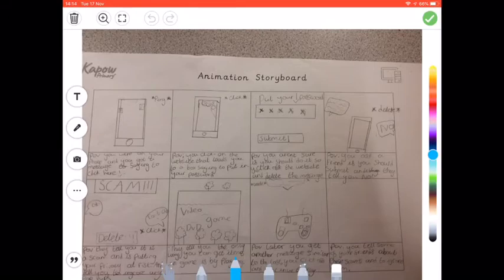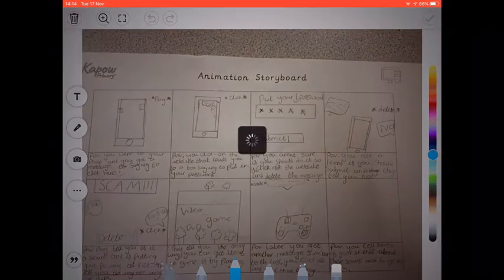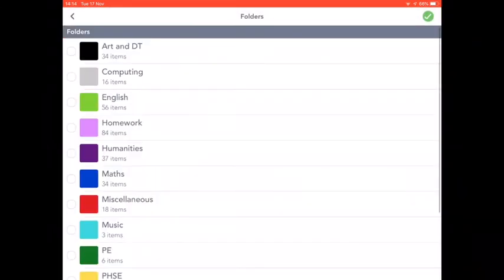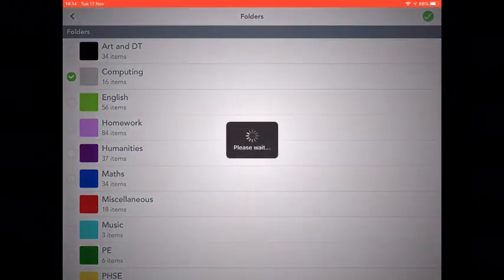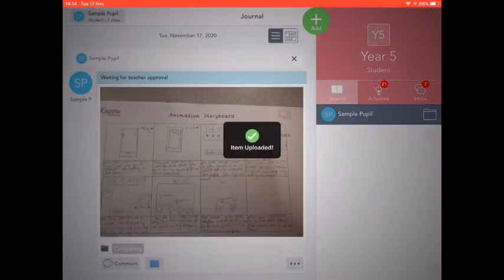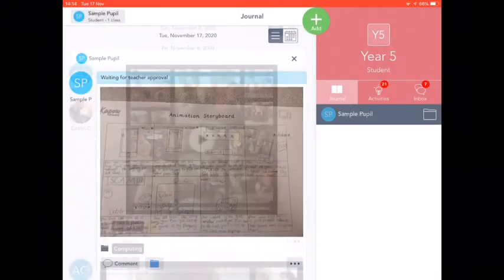Then once you're finished, you would click the green tick and select what folder. I'm going to click computing because this is a piece of computing work we did. Then you click the green tick again, wait for it to load, and now it has been uploaded.